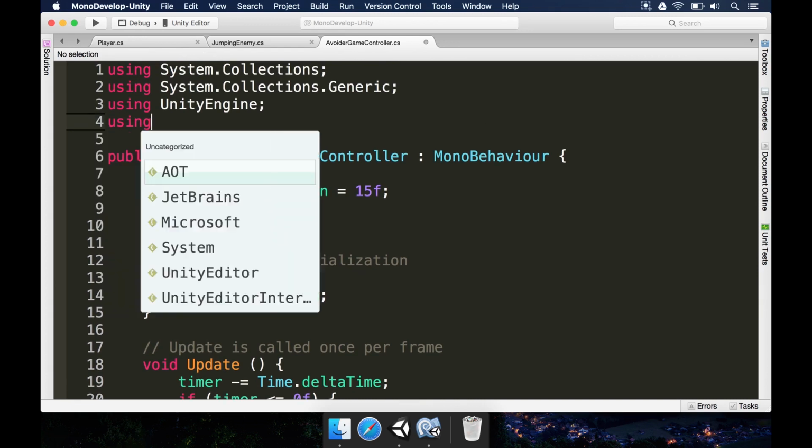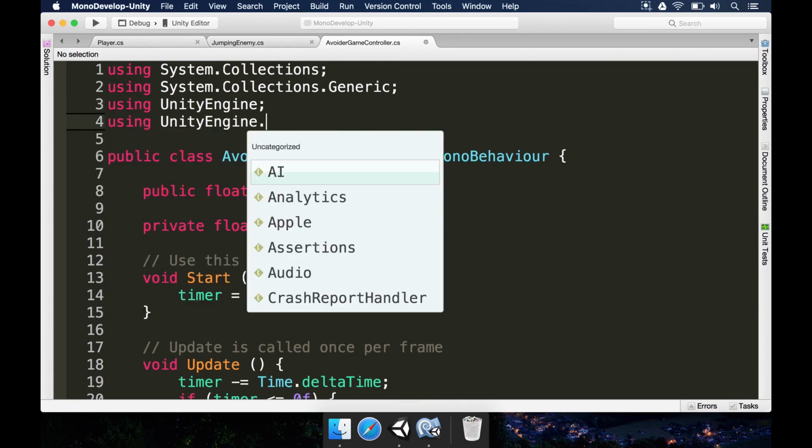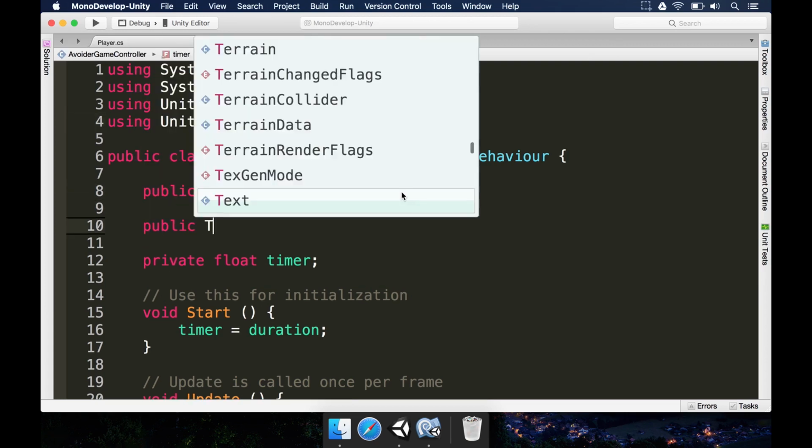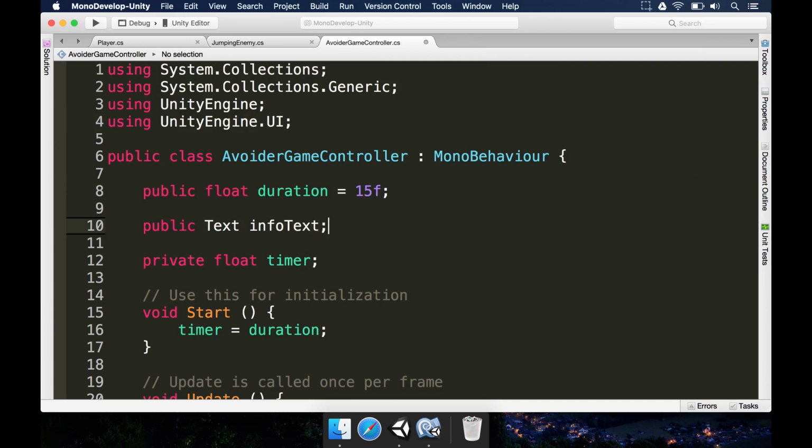We're going to type using UnityEngine.UI at the beginning of the code. This is going to add the user interface namespace for us, so we're able to deal with text, with images, with sliders, with layout adjusters, several different things. Okay, and here we're going to type public Text infoText, right?